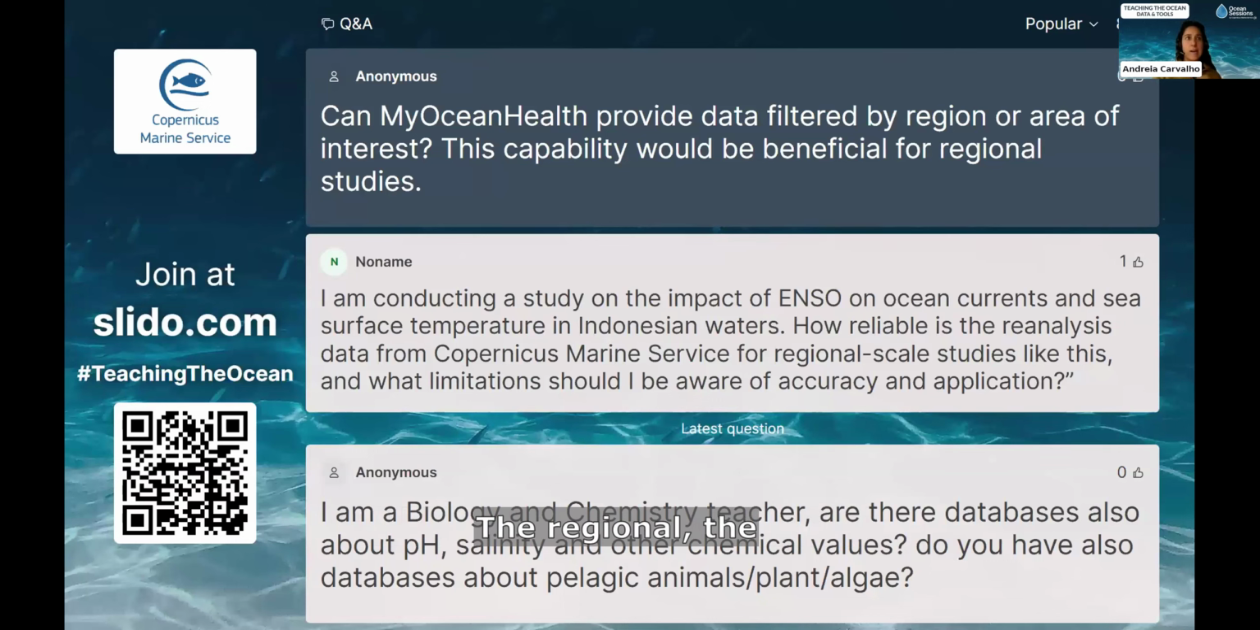The different regions of the globe, different ocean basins, are definitely of interest. And we know that it is very interesting to focus on each basin. So it's definitely something we are working on adding in the future.